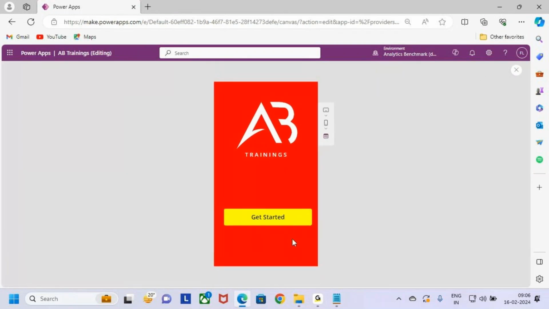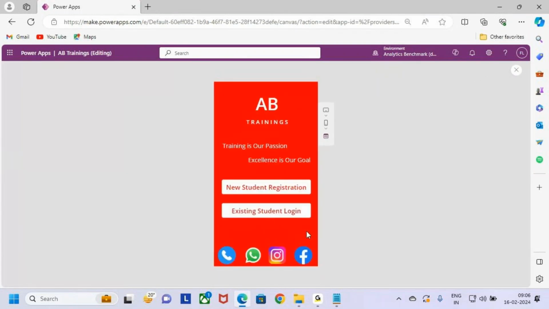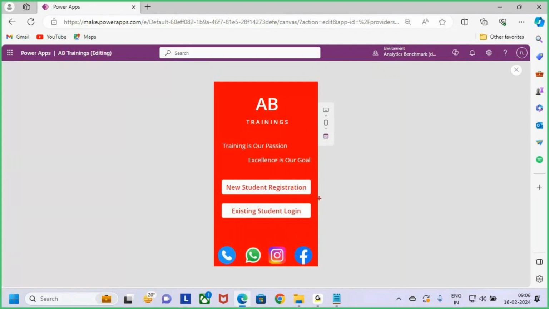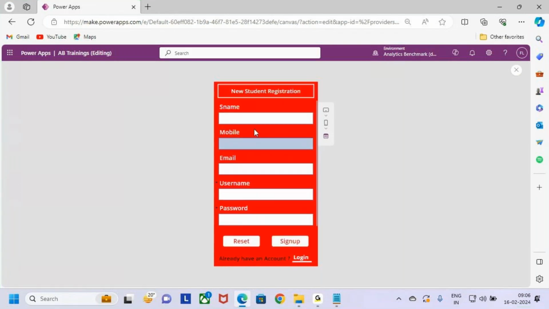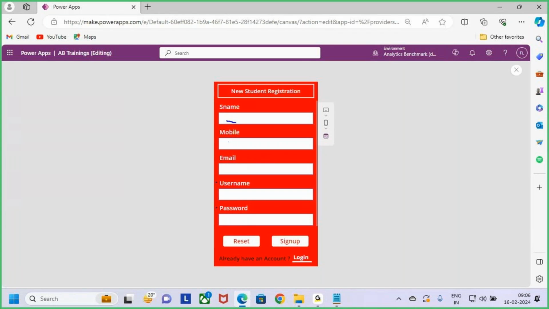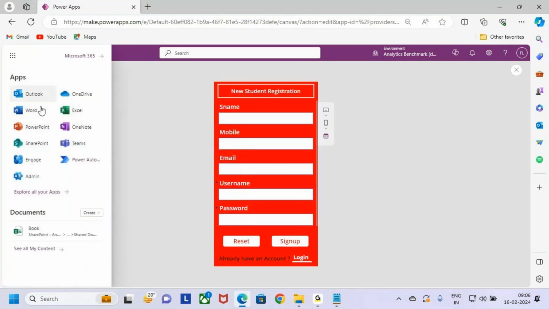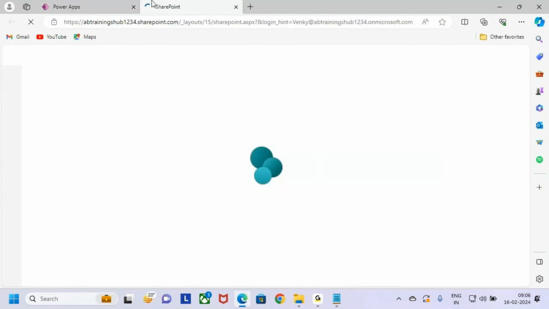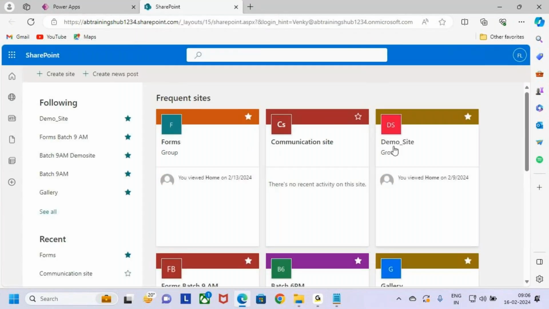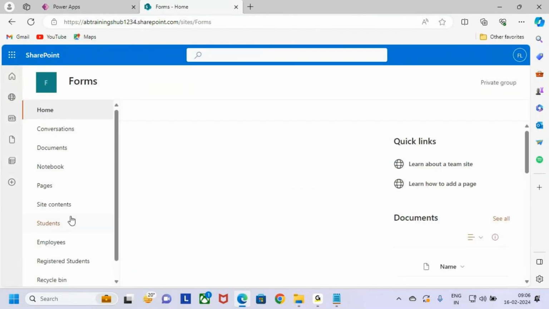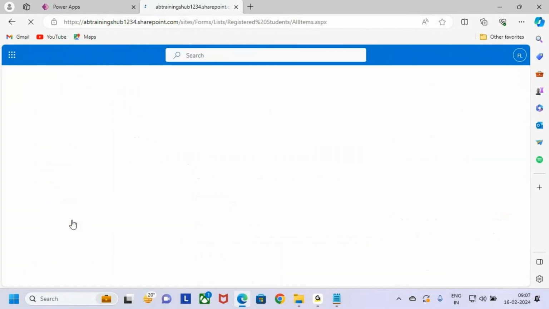Now when we click on get started, it goes to screen 2. Here, when I click on this new student registration, it will open one form where we can enter the student registration details. We can enter the student name, mobile number, registered email ID, the username and password, and then click on submit. When I click on the submit button, this data will be submitted to the data source. The data source I'm taking here is SharePoint. Let me go to the site called forms. Here I have one list called registered students.